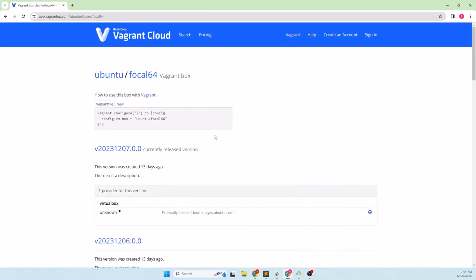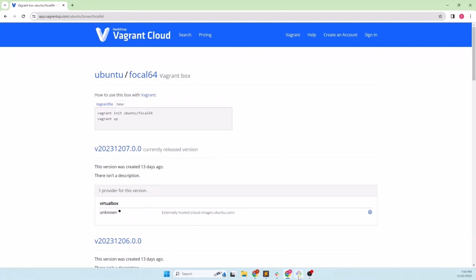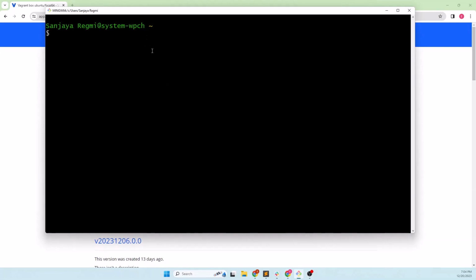Clicking on this, you will get more information including the Vagrantfile and new installation method. Going to the new tab, here we can see the commands to pull the Vagrant image to our local machine and run. To pull the Ubuntu from the Vagrant Cloud to my local machine, I open my Git Bash terminal here. If you don't already have the Git Bash terminal and want to know how to get it, please click on the link on the top right corner or find the link in the description below.